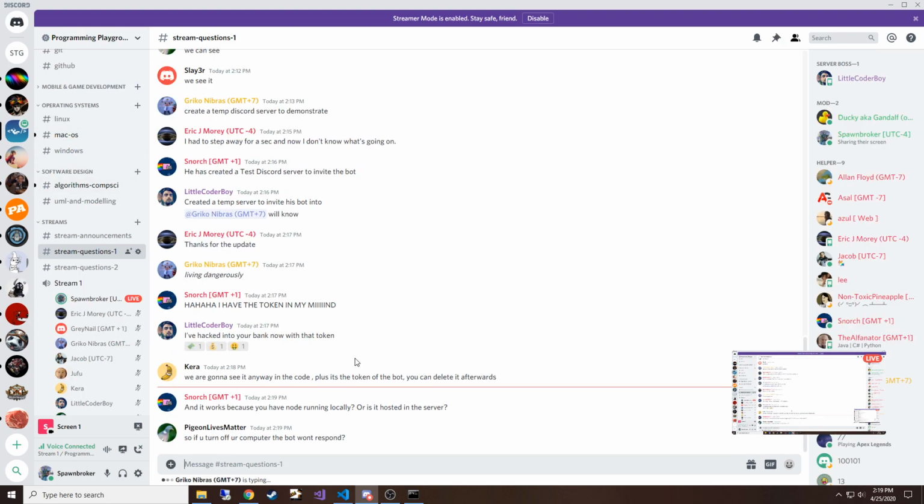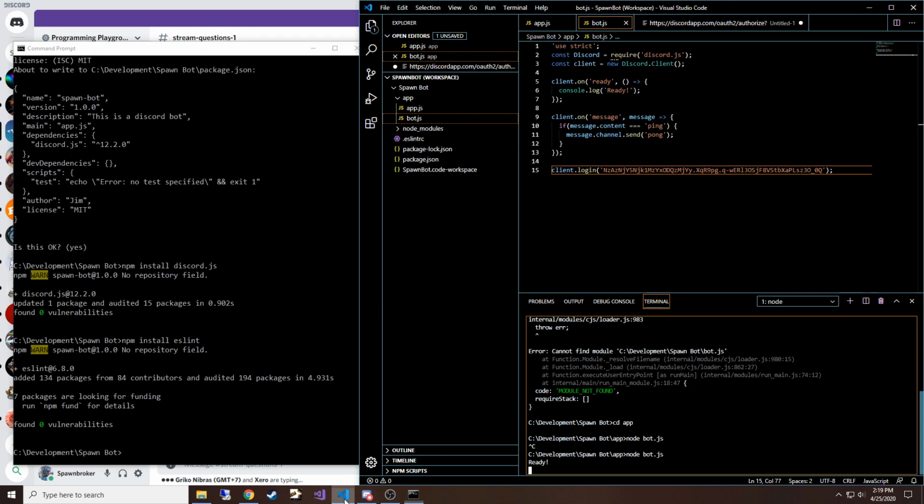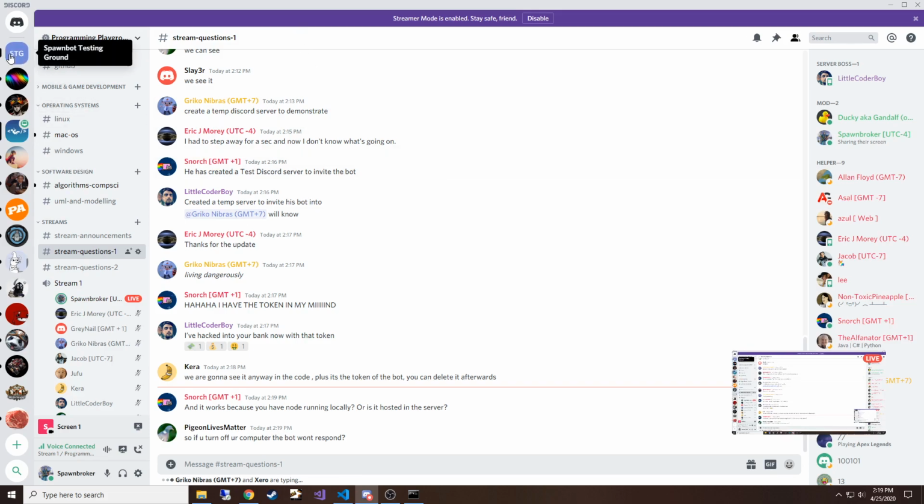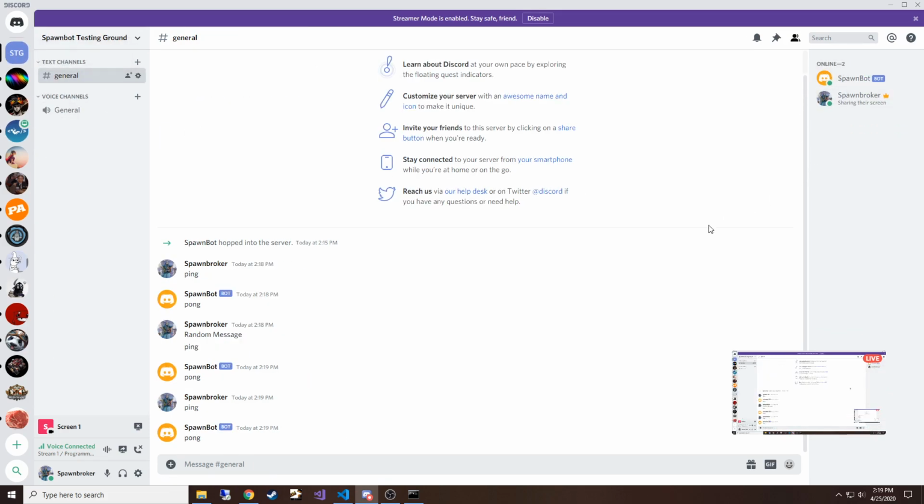Yeah, exactly. If I turn my computer off, the bot will stop responding because the bot will not be logged in. Just like if you turn your computer off right now, you will log out of Discord. So the bot is currently running locally. It says ready. And then if I Control C, the bot's not running anymore. If I go back to Discord, the bot should log off.